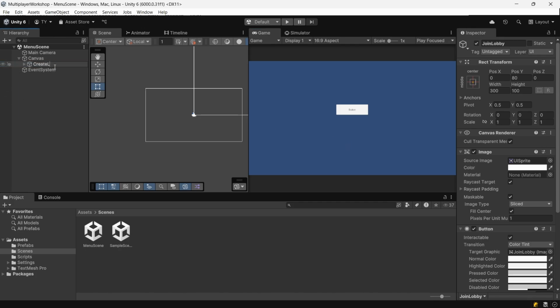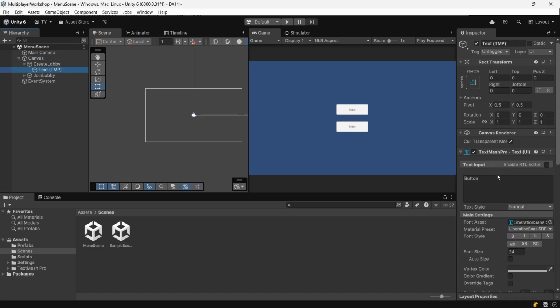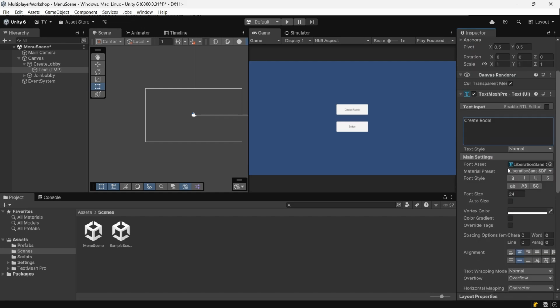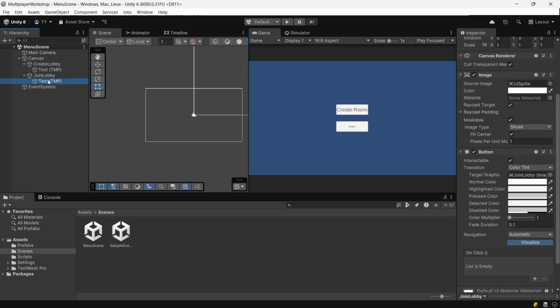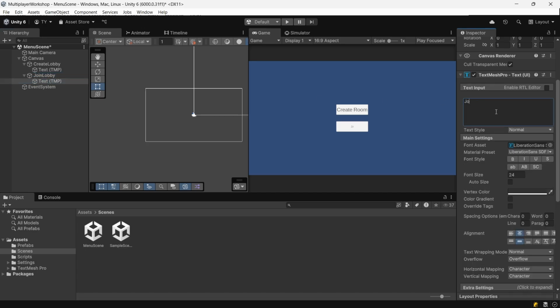No, this would be the create lobby. Let's rename this as create lobby. And let's duplicate this and make this join lobby. And then we're just gonna put this down to -80 so it looks nice. So here inside of the text, we're just gonna say create room. Let's put the text size up to something like 48. And then for the bottom one, we're just gonna do this join room. Let's also put this to 48.